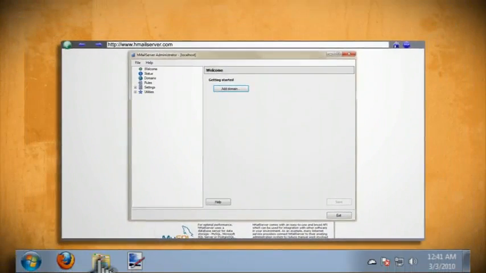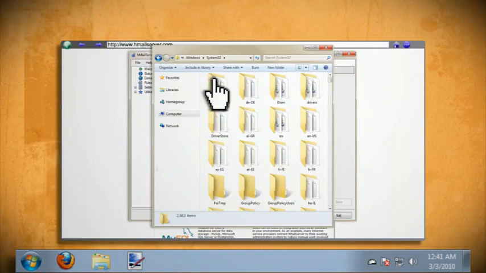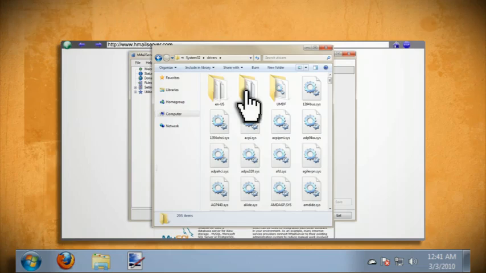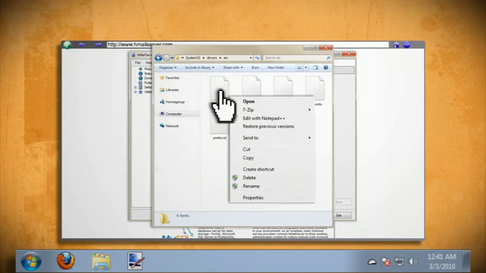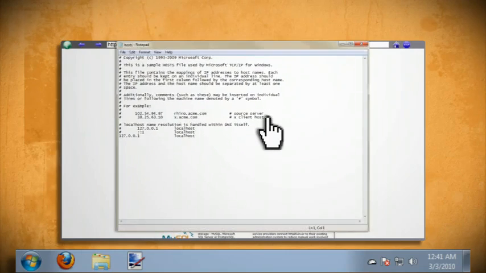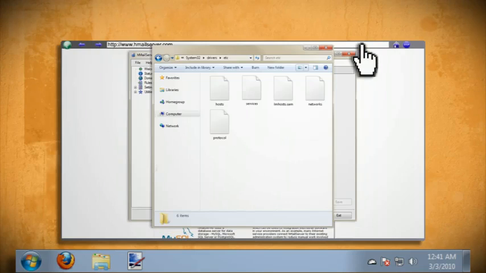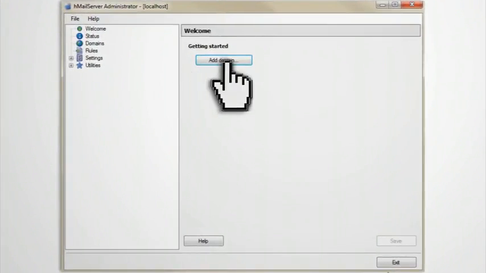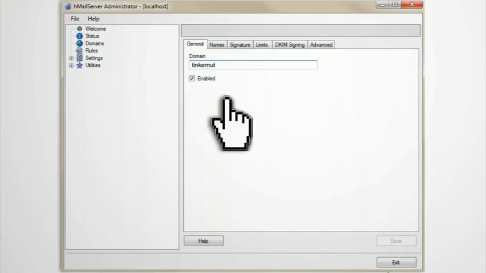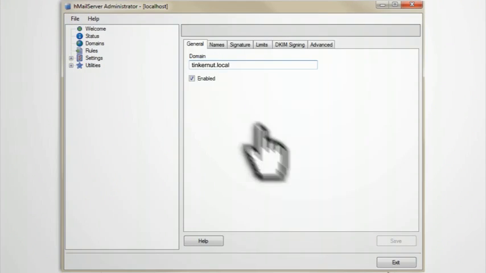Before continuing, open up your Windows, System32, Drivers, etc. folder and right-click on the hosts file and select to open it up with Notepad. Beside where it says localhost, hit the tab key and type in a one-word domain name and add .local to the end of it. Then save and close it. Now go back to the HMail server, click Add Domain and type in the domain name that you just added to the hosts file and click Save.